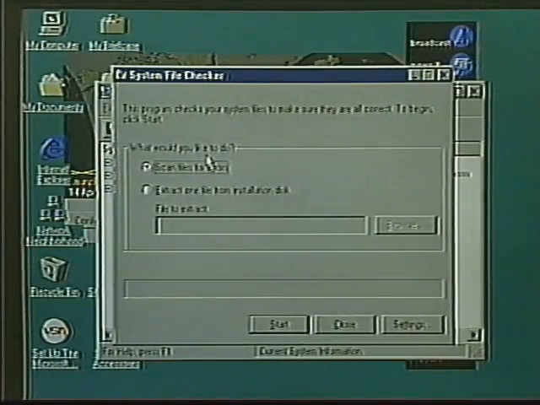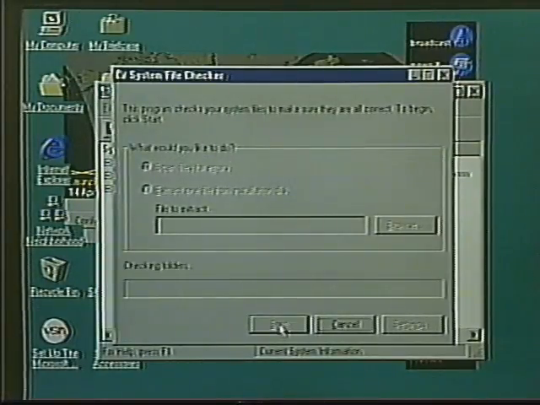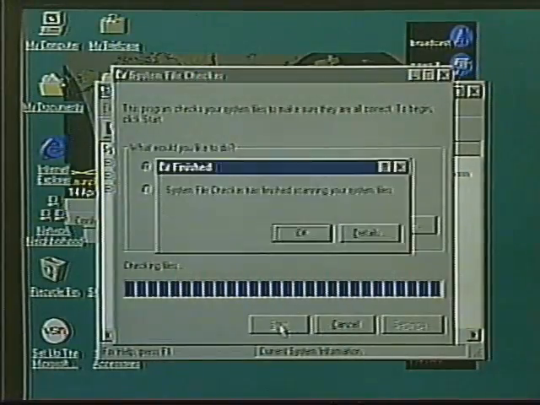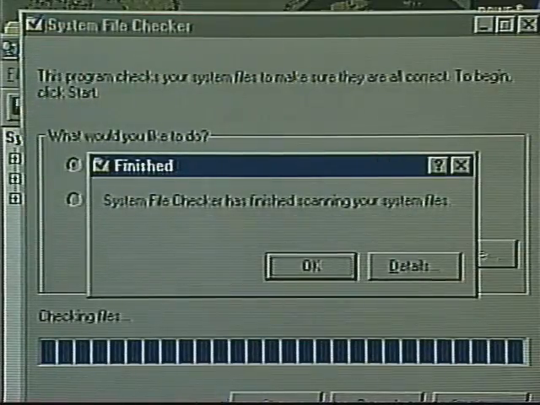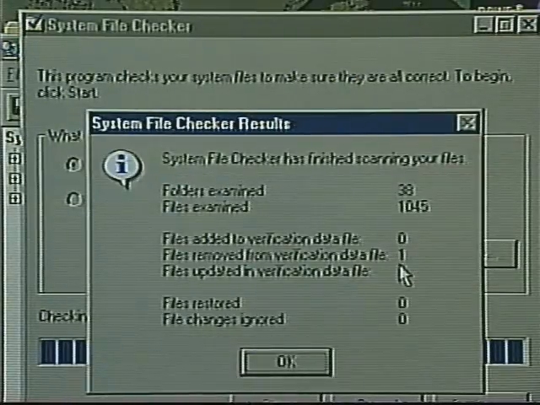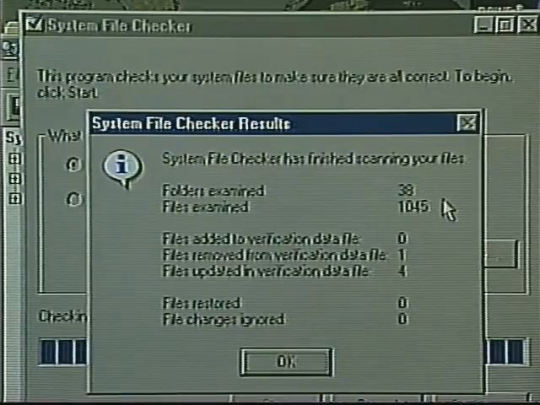With the Scan Files for Errors radio button selected, we'll click Start, and Windows now scans the system files for errors. When complete, the Finish dialog box appears. We select Details to view the System File Checker results. We can see that all the attributes the System File Checker checked resulted in no errors.